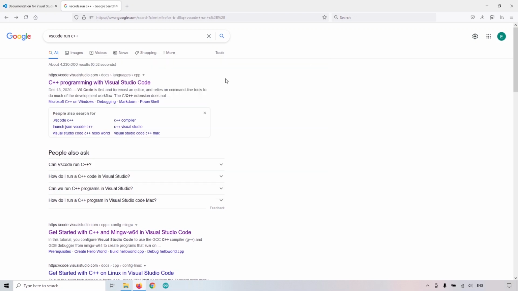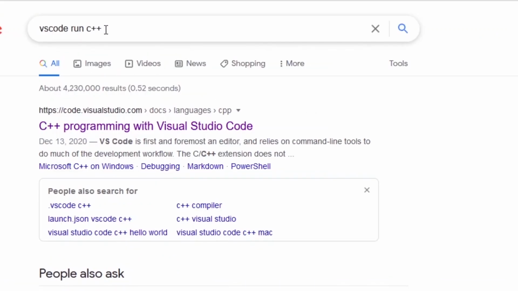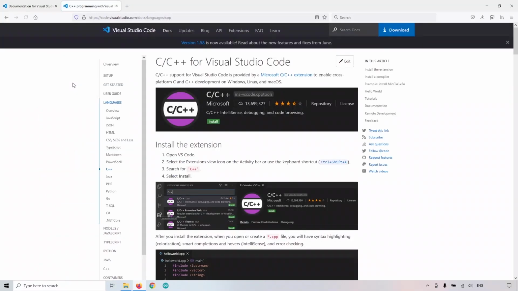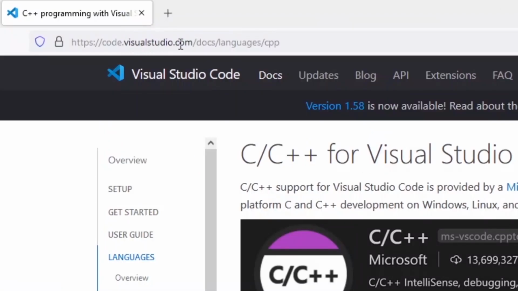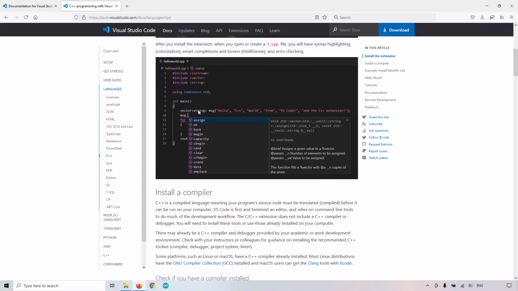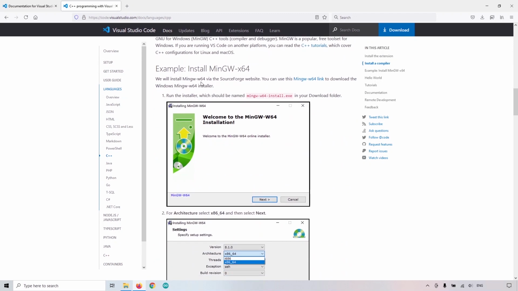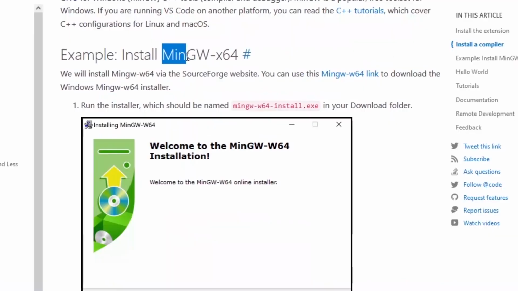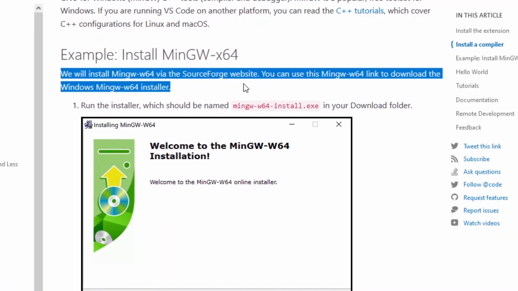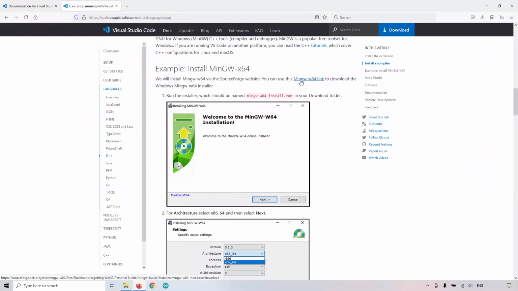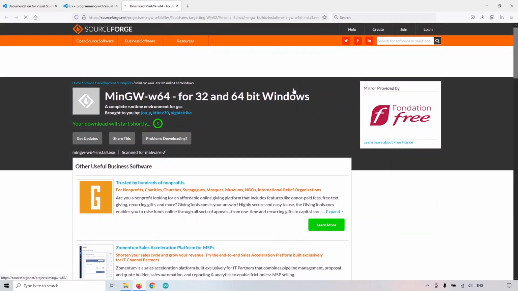For that, you can just type here VS Code run C++, and you will get documentation that is very helpful on the Visual Studio documentation page. We are going to ignore that for now, and we are just going to install a compiler. The compiler we are going to use is MinGW-w64. So you can click on that link.